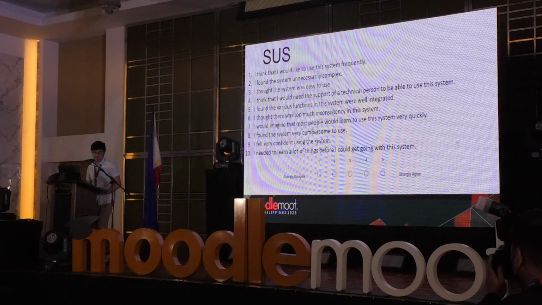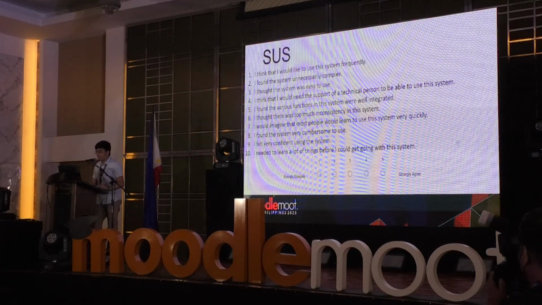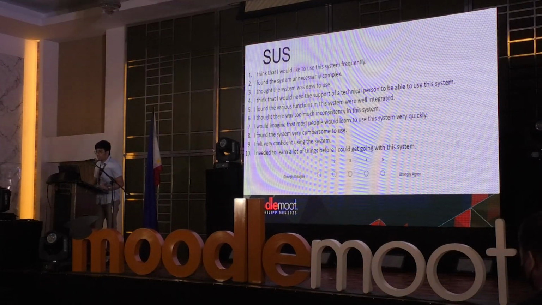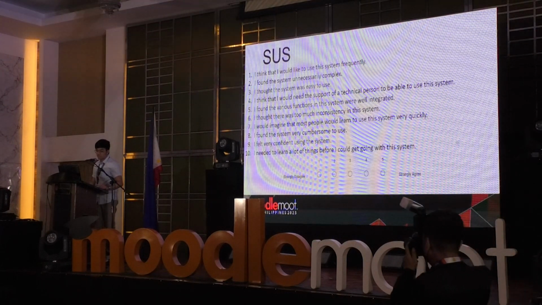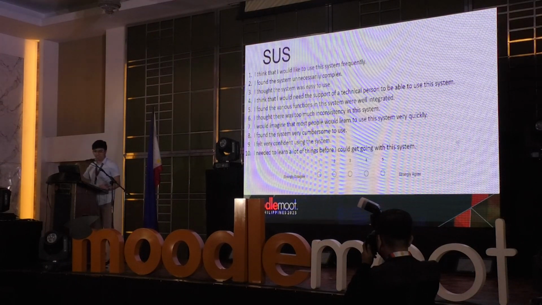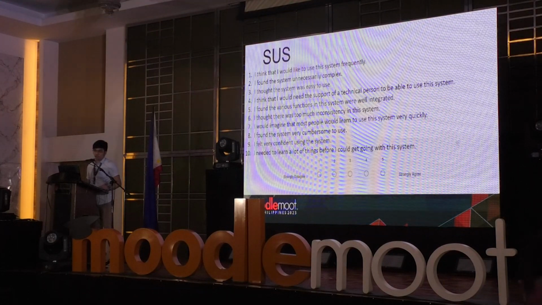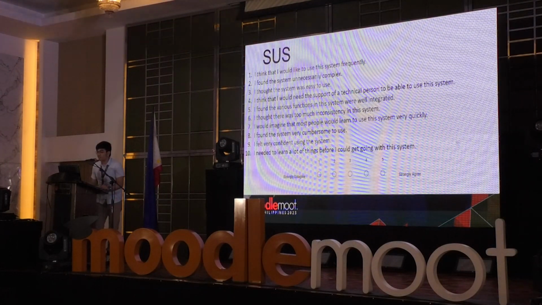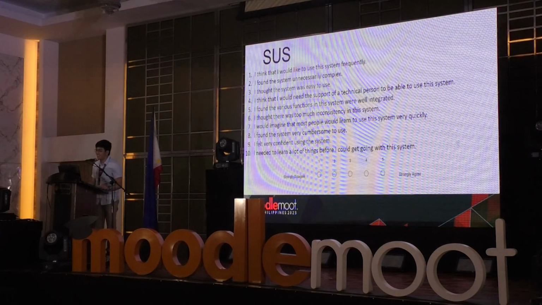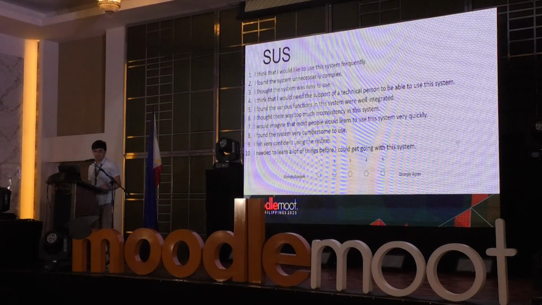Sorry for the format. There are only 10 questions included in the SUS questionnaire. And as you can see, these are rated on a 5-point Likert scale, from 1 being the lowest, strongly disagree, up to 5, the highest, strongly agree. You may have noticed that these 10 items are arranged in an alternating pattern. The odd numbers are the positive ones, and the even numbers are the negative ones. There is a reason for this.